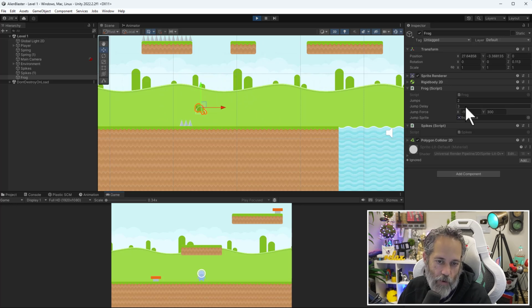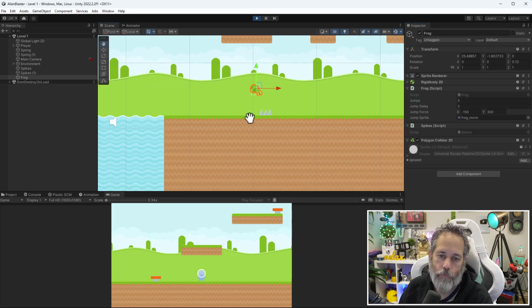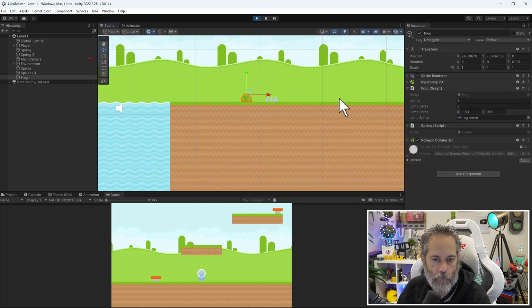Look at that. We've got a frog now that goes back and forth any number of jumps that we specify. Right now it's on 2. Let's say we want to go to 3. Have him jump back 3 instead. And I go 1, 2, and 3. And look at that. We've got a nice, cool, bouncing back and forth frog.